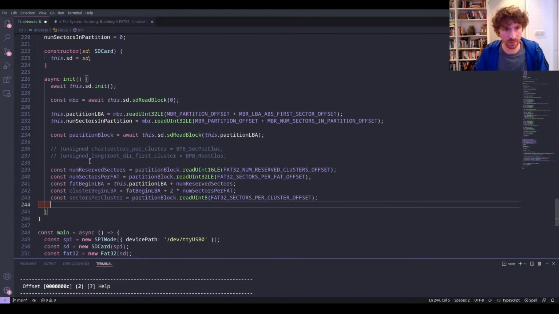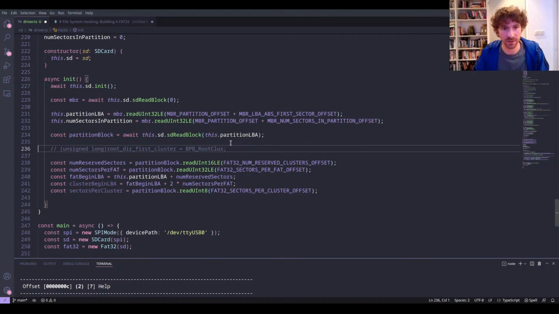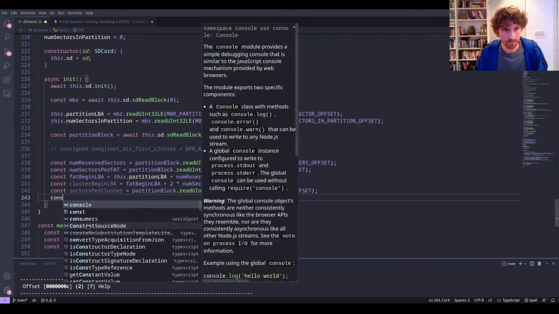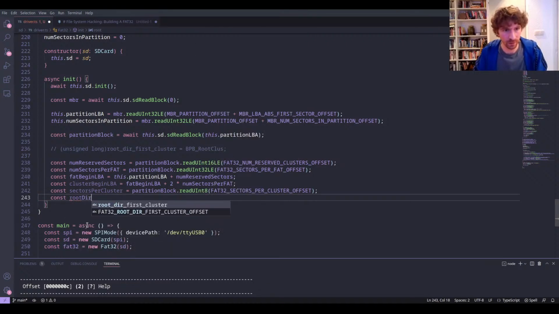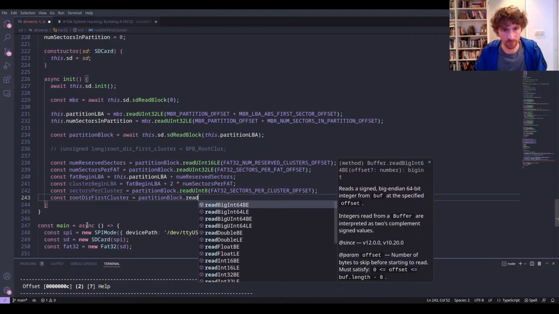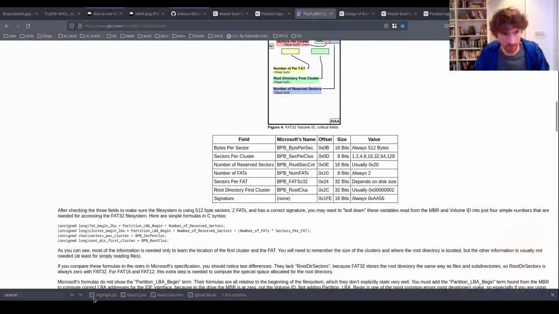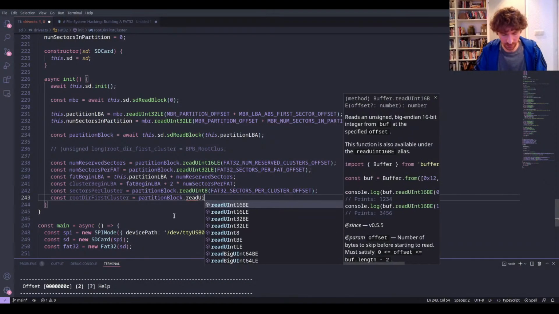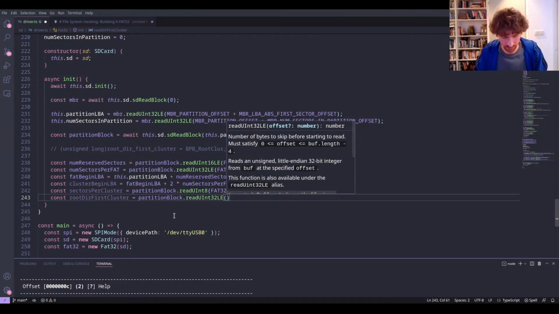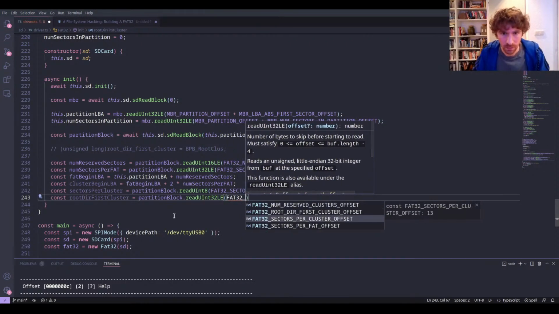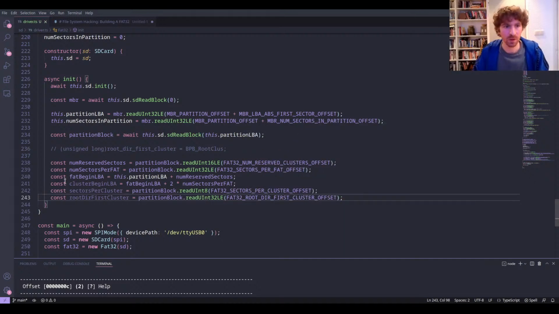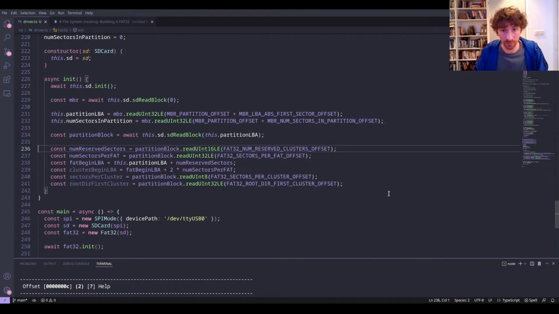And then just the last one, which is the root directory first cluster. Partition block dot read, and I think this one was a uint32. Sorry, I keep switching to that unoccupied thing. Yeah, that's a uint32. Read uint32, little endian, FAT32. Alright, so now we got a bunch of useful values.